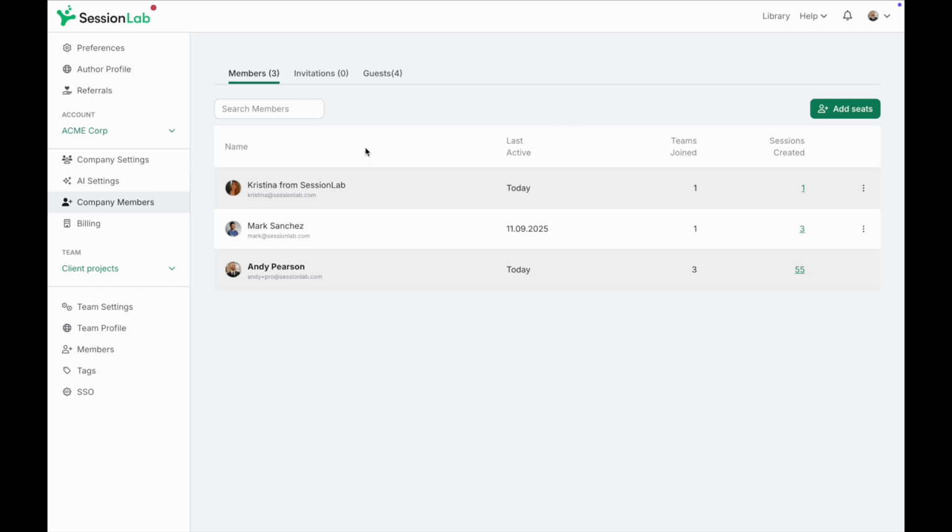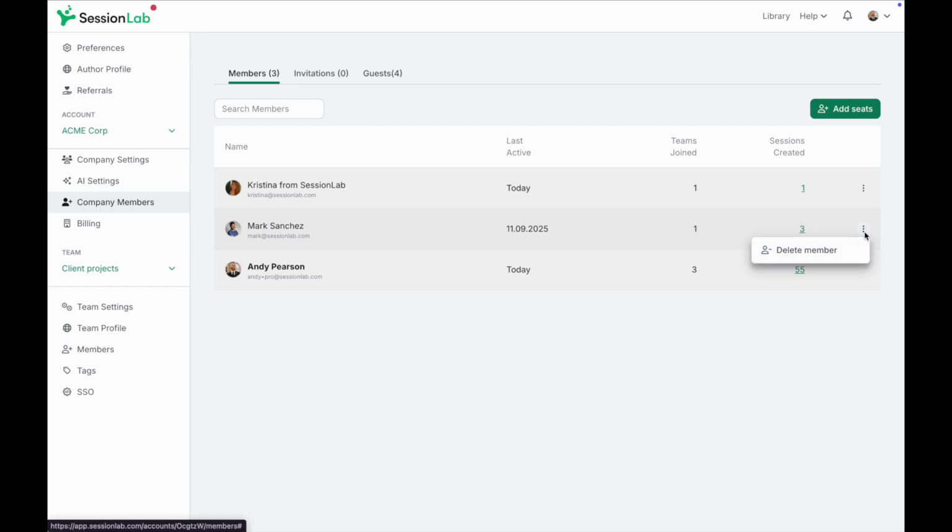Now, in the company members section, you can see all the members across all of the workspaces in your business account. You can check how many workspaces or teams they belong to. You can view how many sessions they've created, and you can remove members from your organization here if needed. This will remove them from every workspace and release their seat for someone else to use.